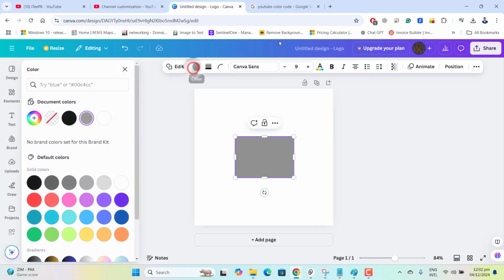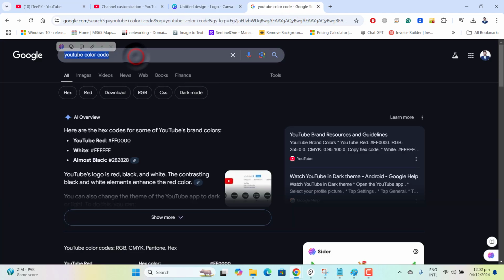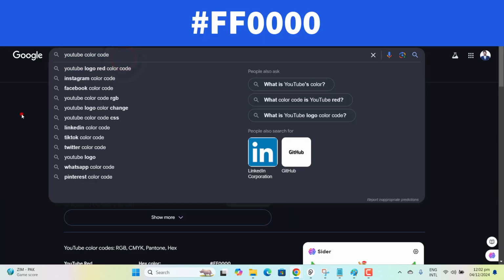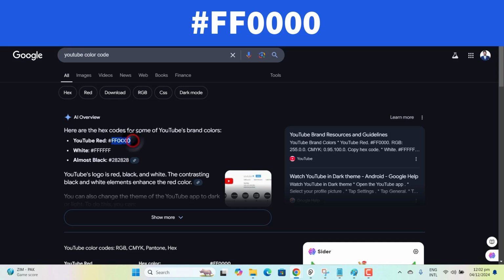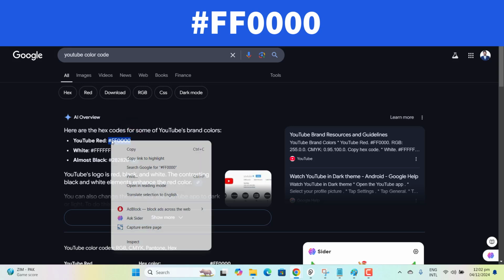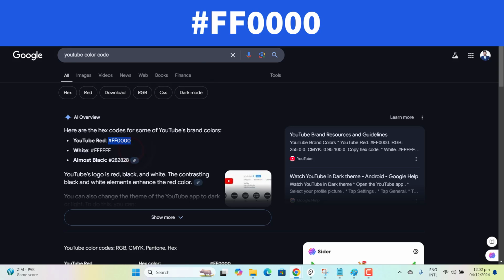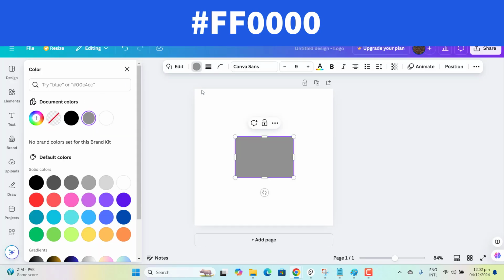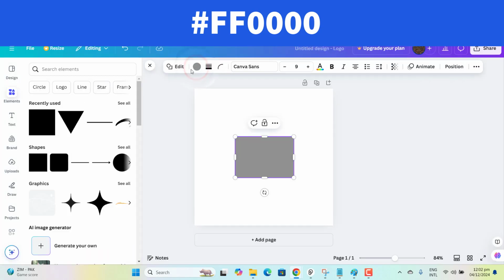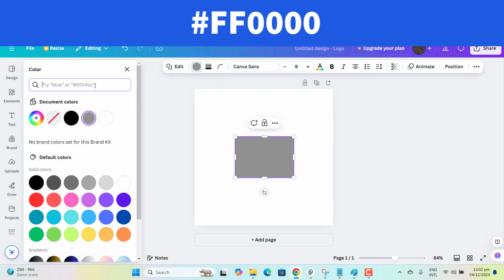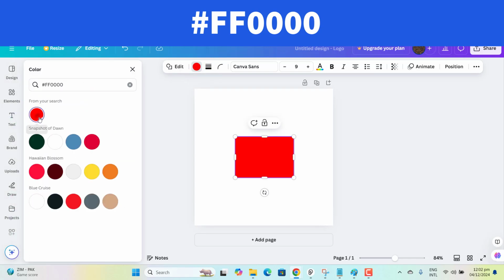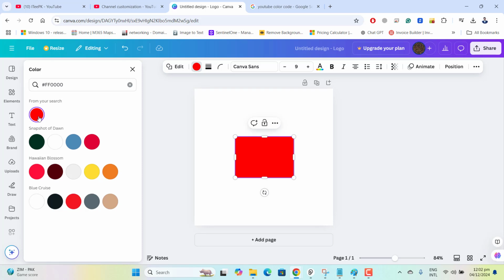And I want to color this square here. I searched for YouTube color code and Google gave me the YouTube red color code here, right? Let's copy this color code, and in the Canva color section, let's paste this code, and this will give us the YouTube red color, and here we have the square.